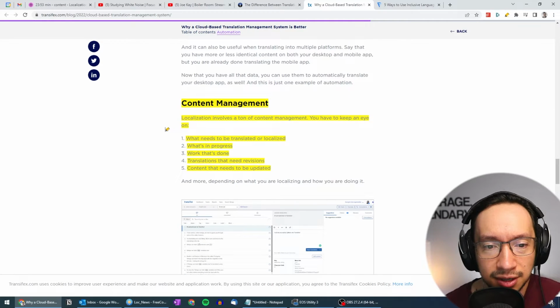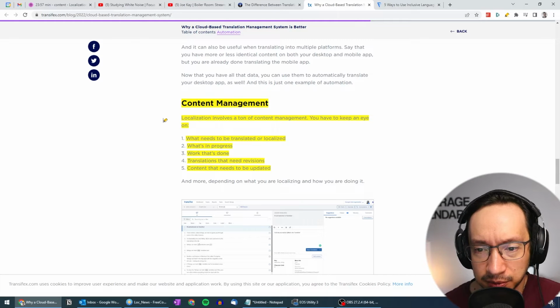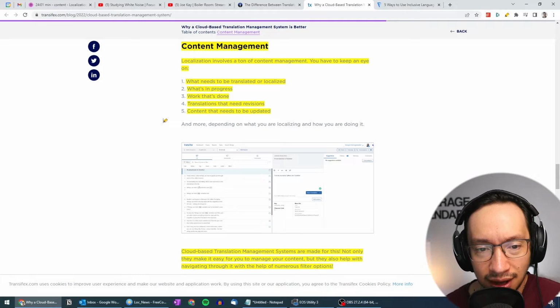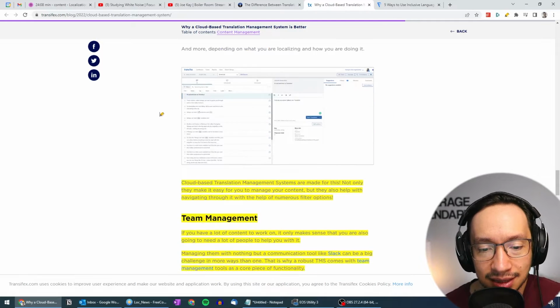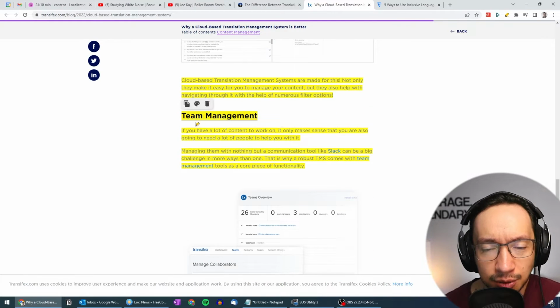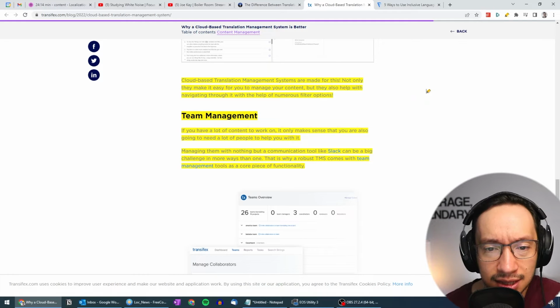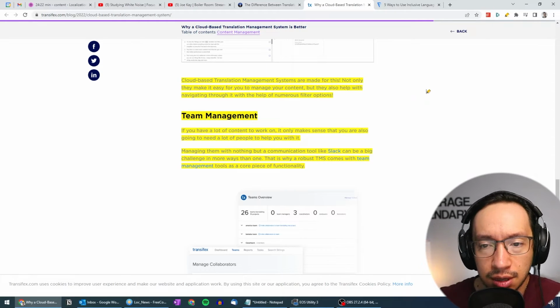Next reason is content management. Localization involves a ton of content management. You have to keep an eye on what needs to be translated or localized, what's in progress, work that's done, translations that need revisions, and content that needs to be updated. Cloud-based translation management systems are made for this. Not only do they make it easy for you to manage your content, but they also help with navigating through it with the help of numerous filter options.